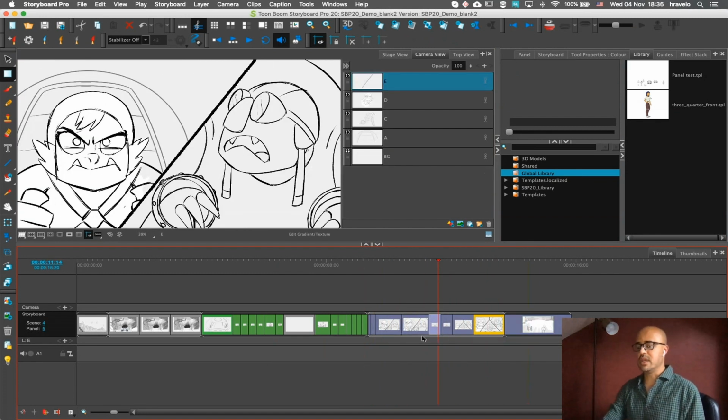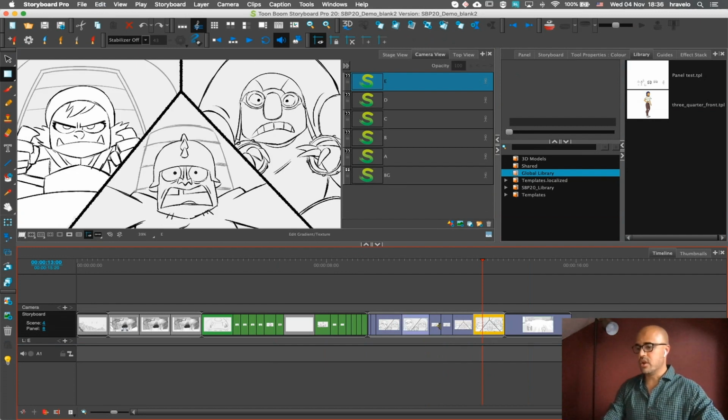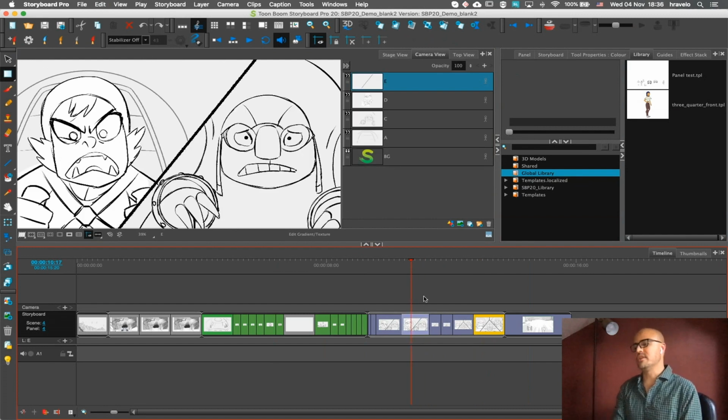And this allows me to now time my storyboard into an animatic. So I can change the duration of my panels. I can swap them around. I can do a whole bunch of things in here that will make a video edit version of my storyboard, which is called an animatic.